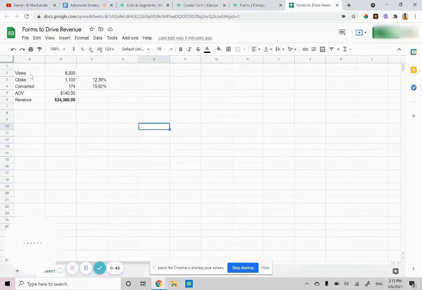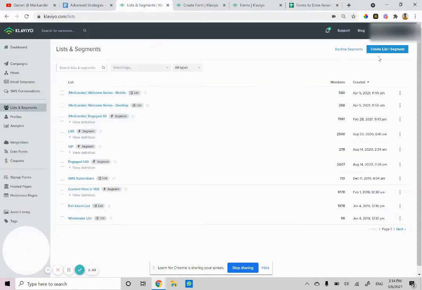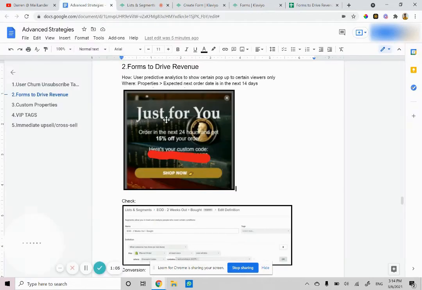Before that, I can't show the client's particular store account, but I managed to put out the data, rounded up to the nearest dollar. You can see this form itself generated around 24,000 just by using this tactic. Okay, so I'm going to show you how to do it. The idea is that this pop-up will only be shown to the people who are expected to place their order in the next 14 days.